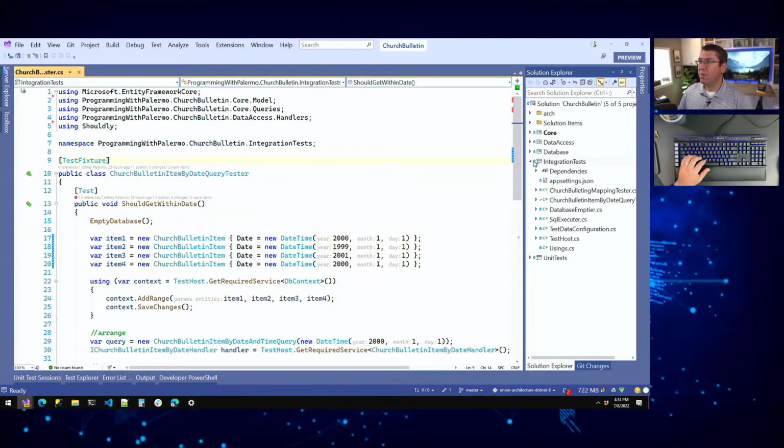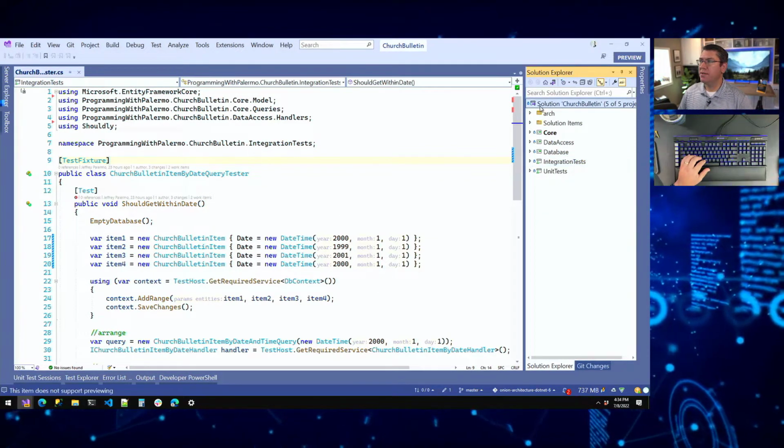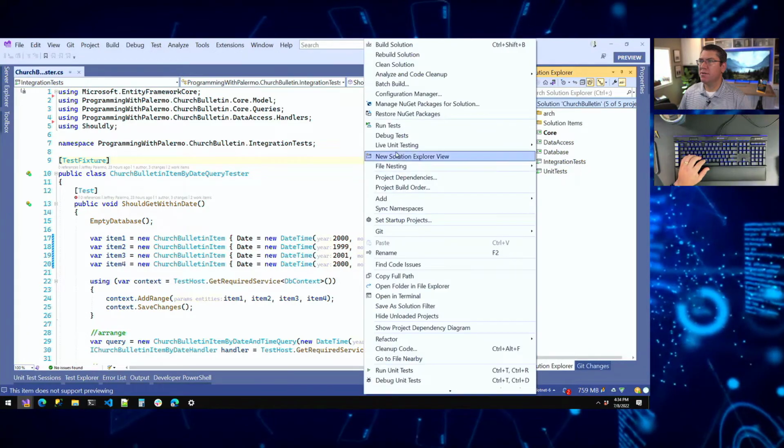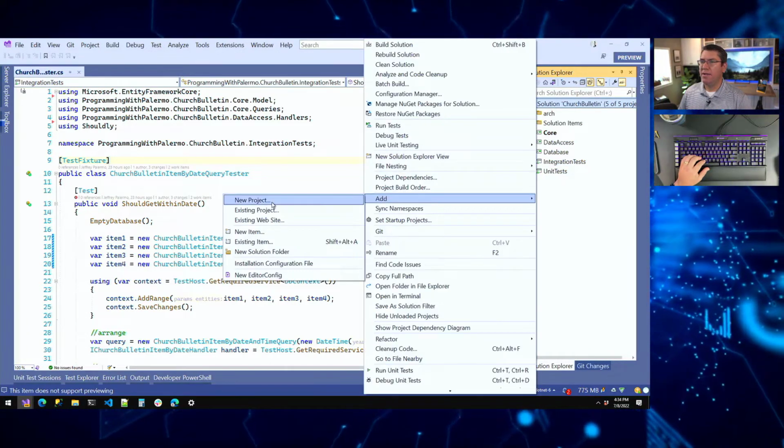So now, let's go ahead and create our Blazor application. So let's see, add new project.